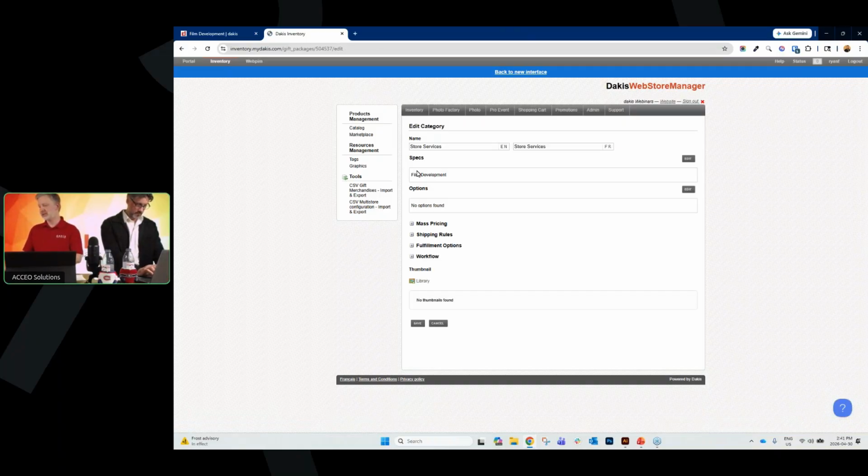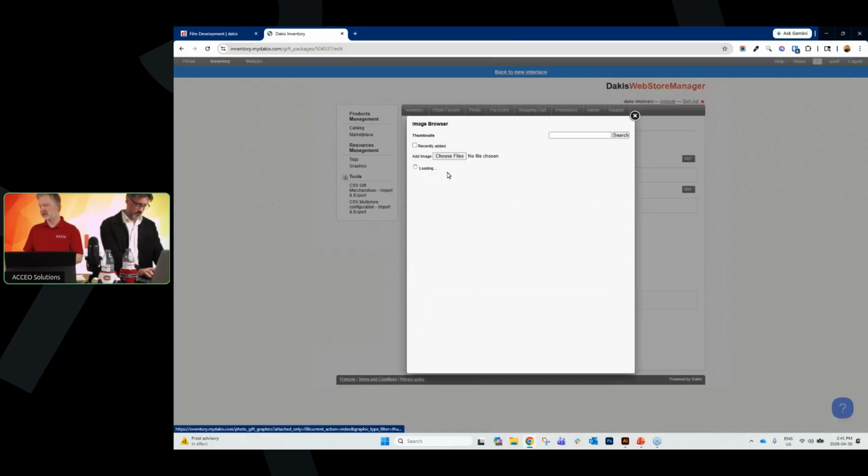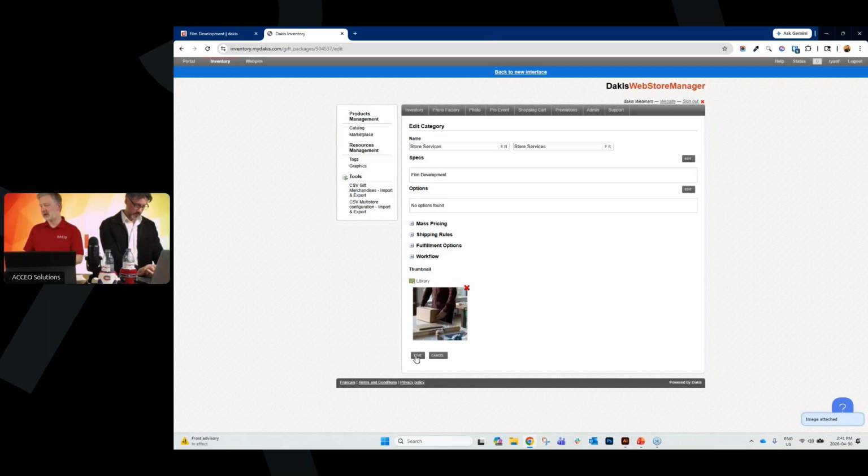Okay, give me a second. Okay, we're going to add a thumbnail. I've already uploaded quite a bit of images here, so I'm just going to go select a thumbnail. If you want to upload your image, you'd click here and select, but I've already done it. So for the store services, I'm going to select my image, which is right here. And now I am done.